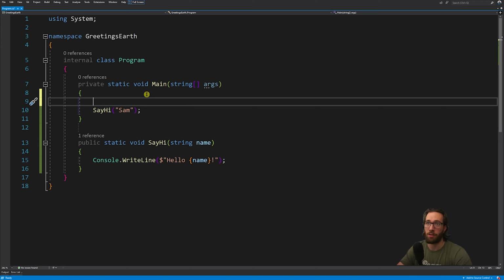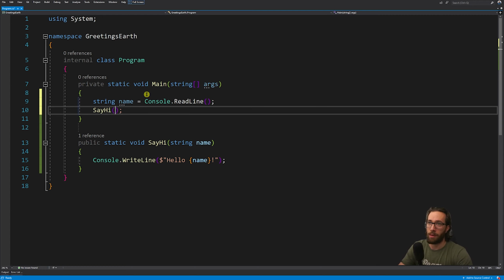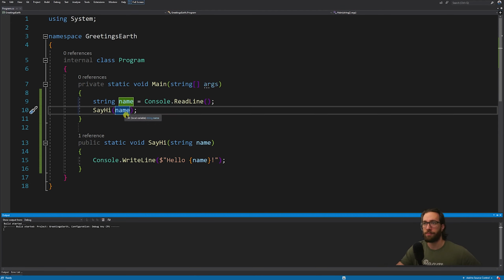In the last lesson, we covered reading from the console. We're going to capture user input and do the same thing here, using that input to say hi to that person. So we're going to store that input in a variable called name equals console.ReadLine. And then we pass that variable inside of this parameter. Then hit F5.